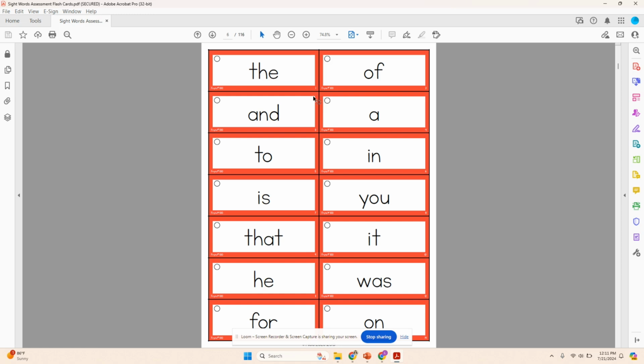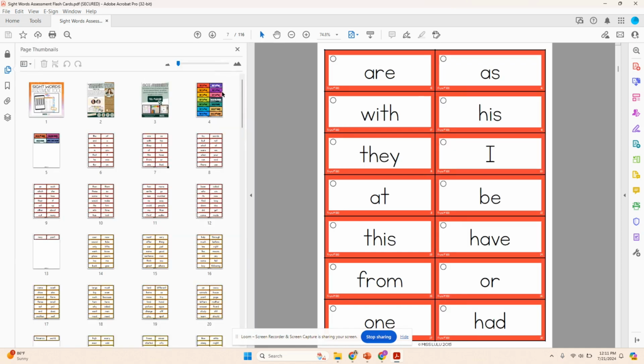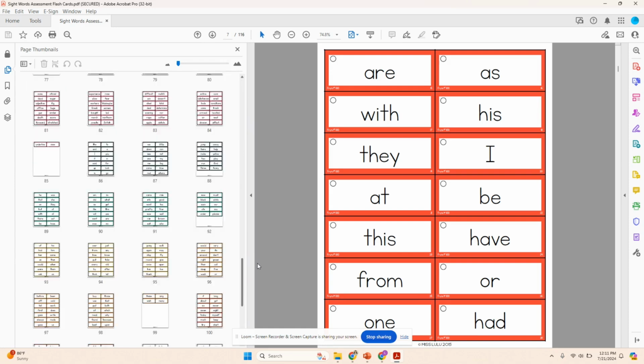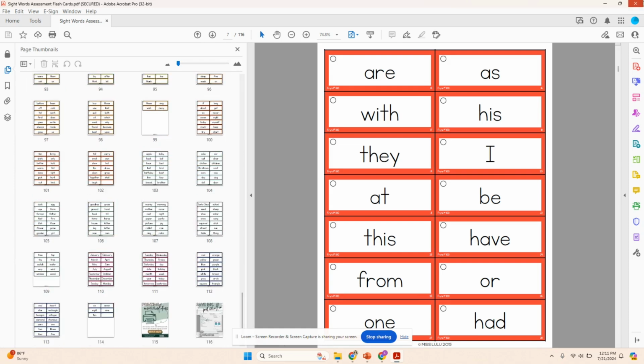When I was in the classroom, I printed all of these flashcards, laminated them, and put them on binder rings, and then I used adhesive hooks and hung them up on the side of the shelf in my special education classroom. So we've got 116 pages here of flashcards.